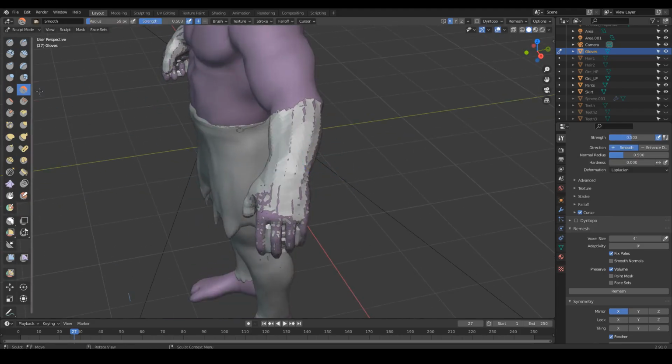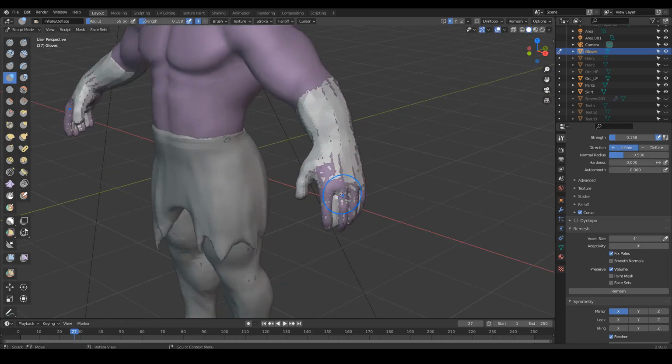And I'm gonna go to my smooth brush. The smooth brush is too much. I want to be able to smooth it, but at the same time, I don't really want to have it melt down. So yeah, bring it down, something like that. All right, so inflate.